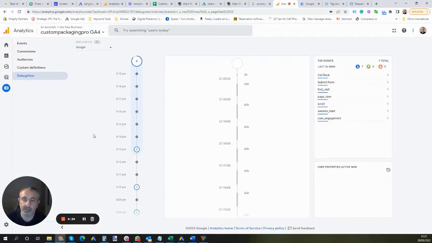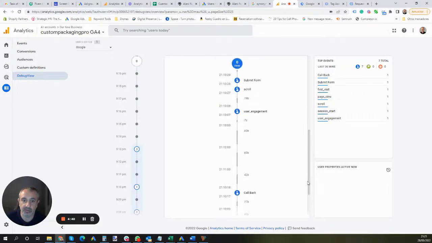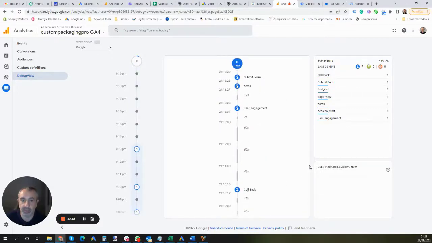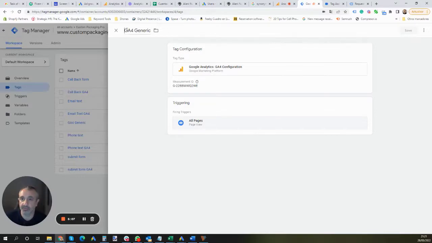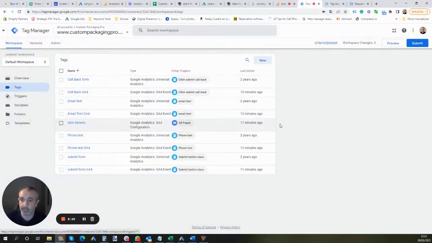Any time a new event appears, we should see it here. If I come back, you'll see I have a submit form and a callback, but events don't come alone. You first need to set your tags in Google Tag Manager with the right trigger. I have another video tutorial that explains how to set all that, for emails, chat, and everything. In this case, I have one tag for the GA4 generic account, to track the user's session on all pages.